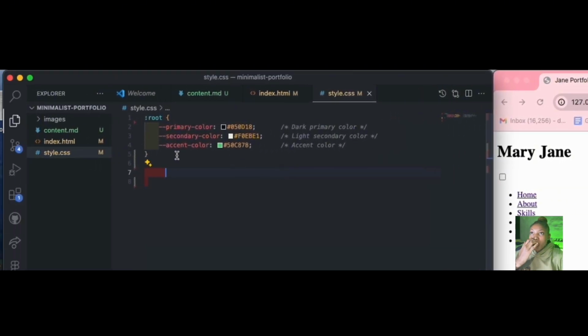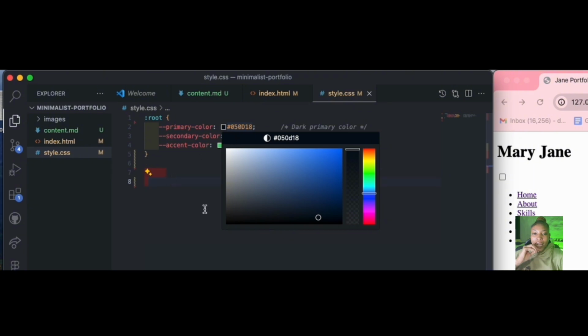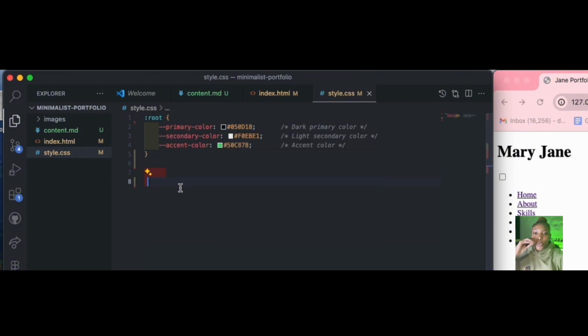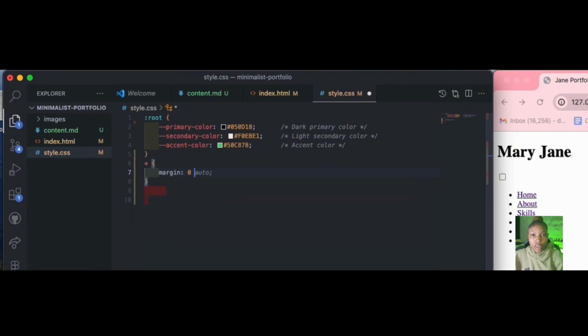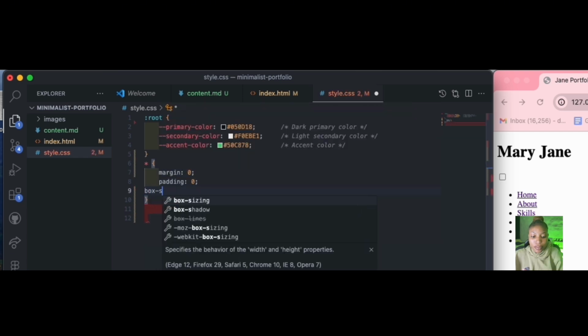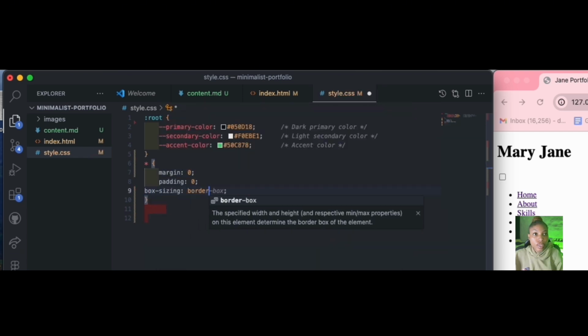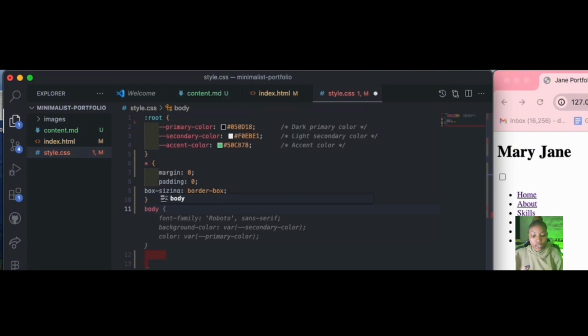In our style file, I already declared some colors. We're going to majorly be using these three colors. This kind of blackish, this whitish, but not white, and this is lemon, kind of. So let's move on to declaring our styles. Let's declare global styles first: margin 0, padding 0, and box-sizing border-box.